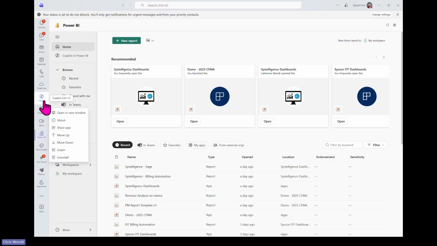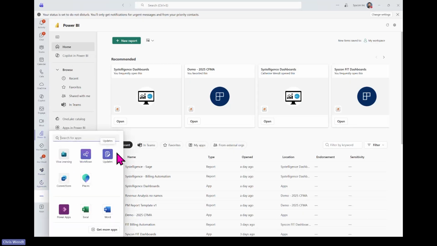There's also the Copilot app. There's Viva Engage, which we're going to come back to a little bit. The Meet app. We use Jira quite a bit, so I have a Jira app in here, Microsoft Planner, some approvals. There's all sorts of other ones, workflows, updates, connections, places, Power Apps.